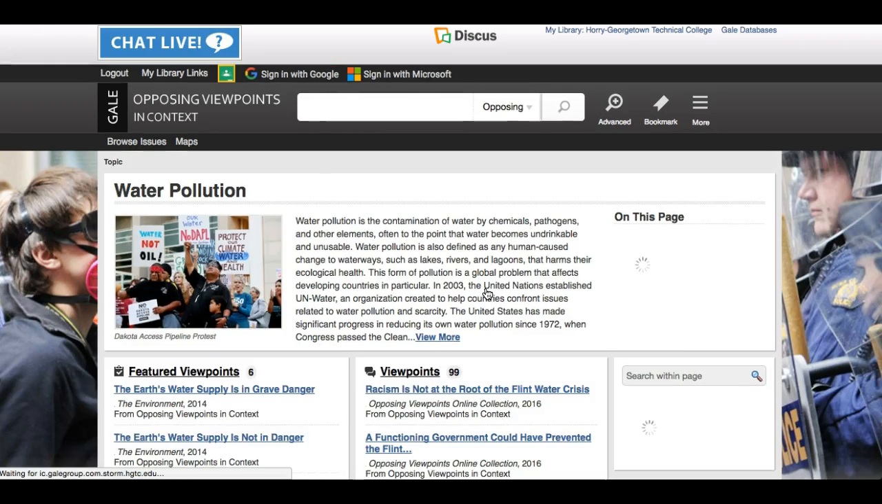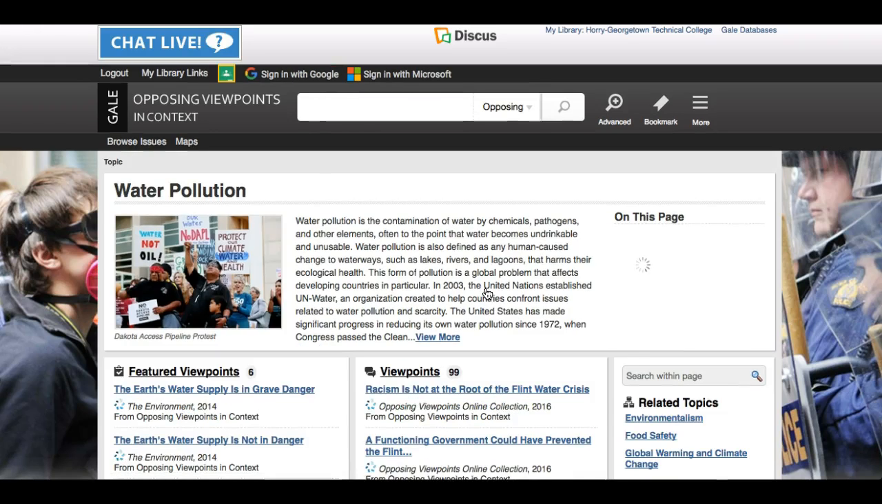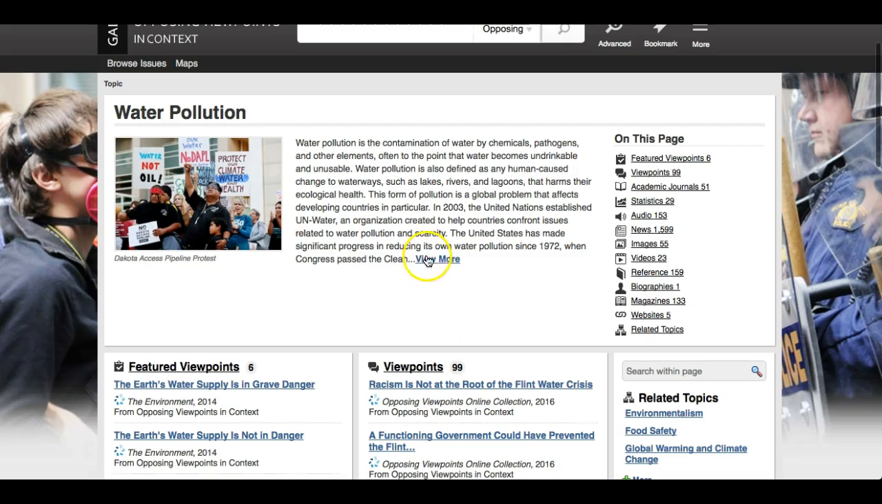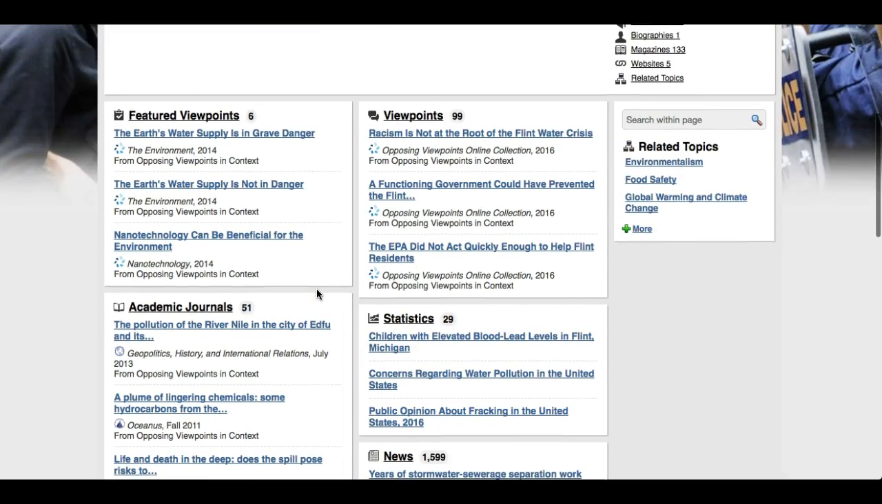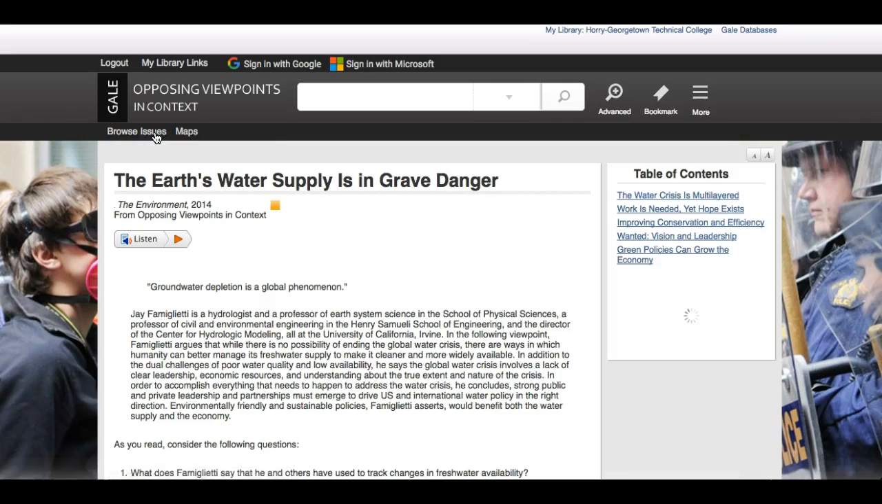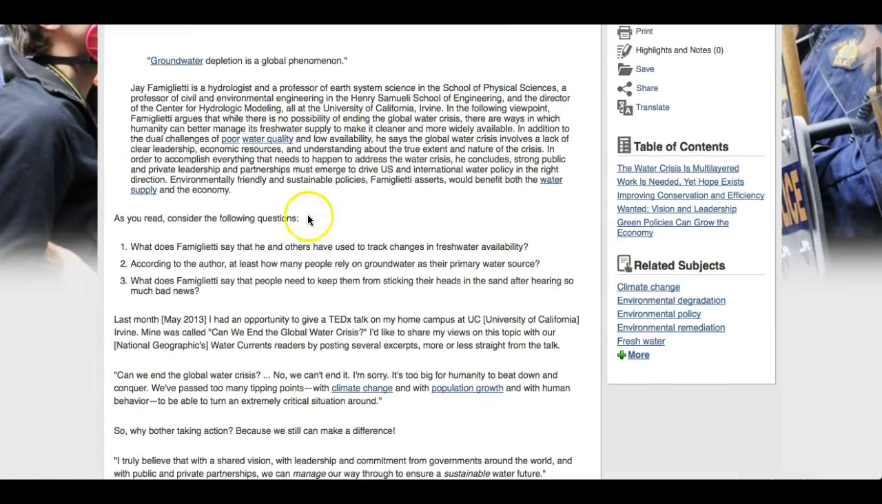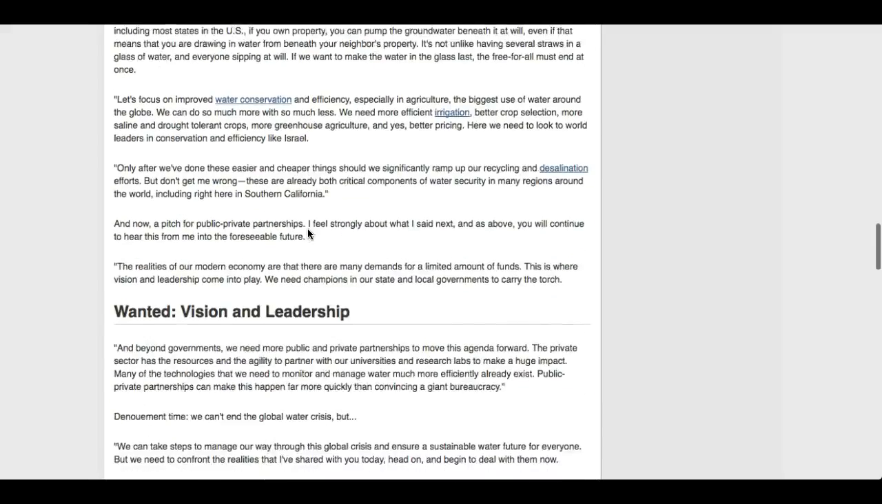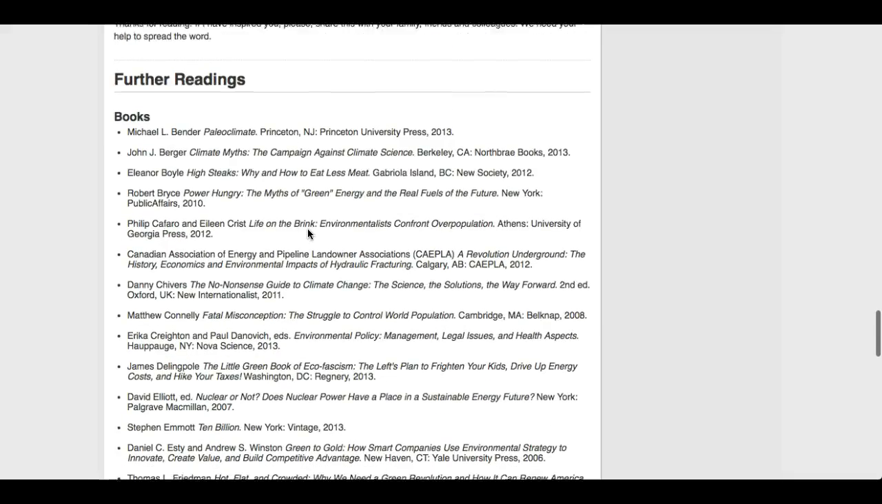Now under water pollution, if you think that that is a topic that you're interested in, but you're not sure exactly what kind of argument you want to make about water pollution, you can read an overview here just to get some basic information at the top. And then down here, what I really like about this site is that it has featured viewpoints and then all viewpoints articles. If I click on viewpoints articles, these are arguments that people are making about this particular topic. So this argument is the Earth's water supply is in grave danger. So what I can do is go through and read this article and see what the argument is that the author's making. And this can actually be one of my sources that I use for my paper.